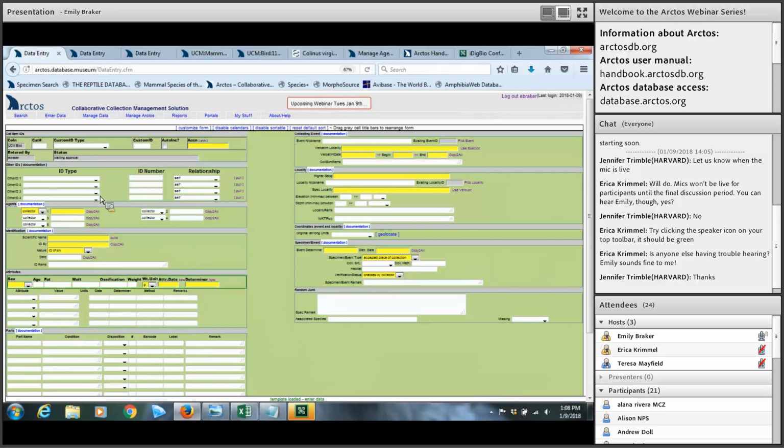All fields highlighted in yellow are required, while all white fields are optional on the form. And many of these fields have a controlled vocabulary versus a free text entry. So being a relational, highly normalized database, a controlled vocabulary ensures that values in Arctos are consistent from one operator or one institution to the next.